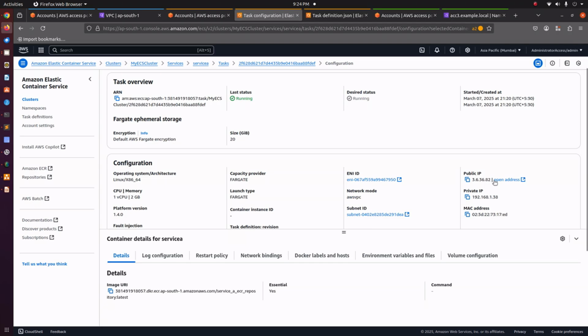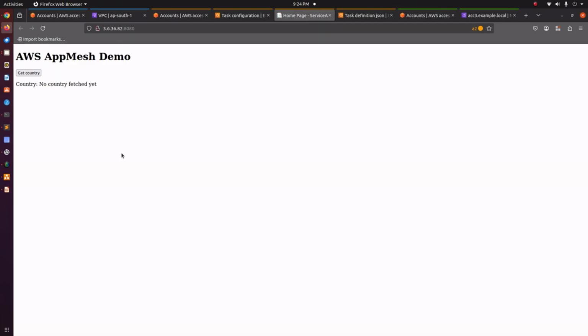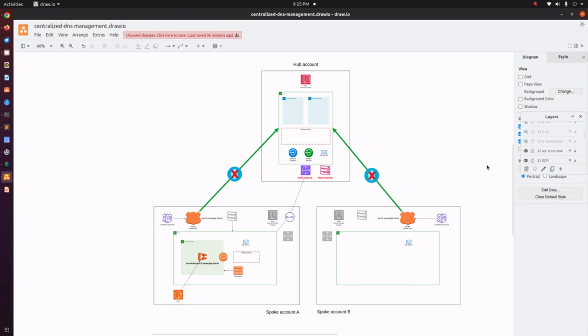Let's launch the public IP. Okay, the application is loaded. When I try to hit the get country button, I'll get an error because we are yet to set up service B. So in this step, we have created the ECS service in account A.